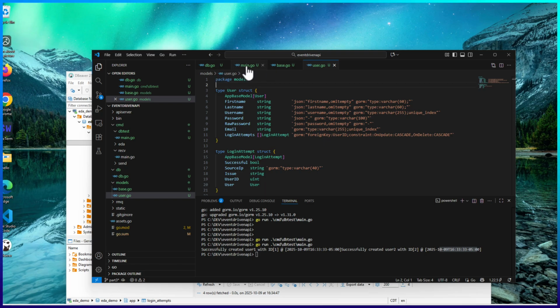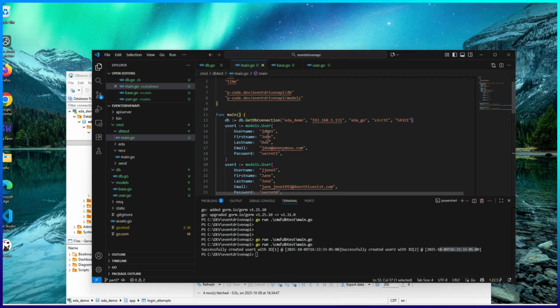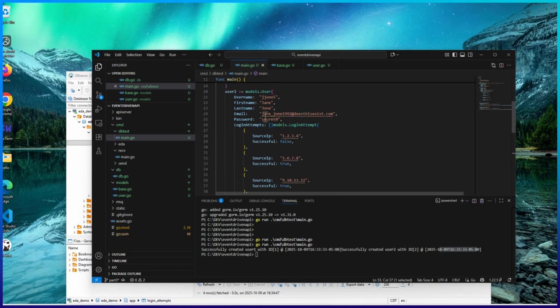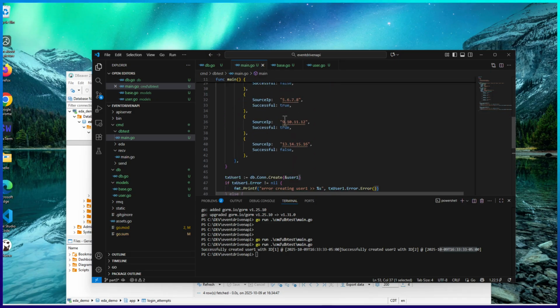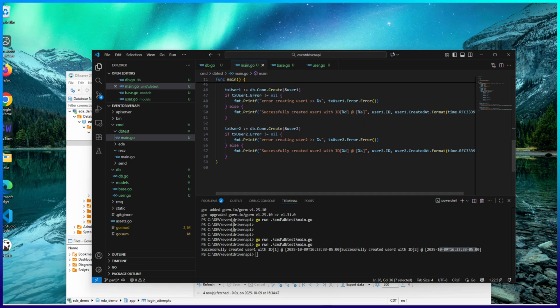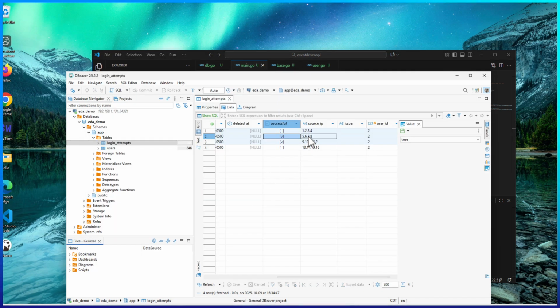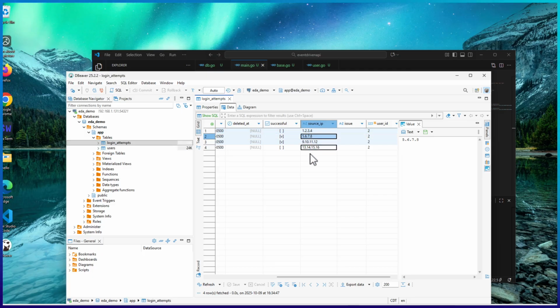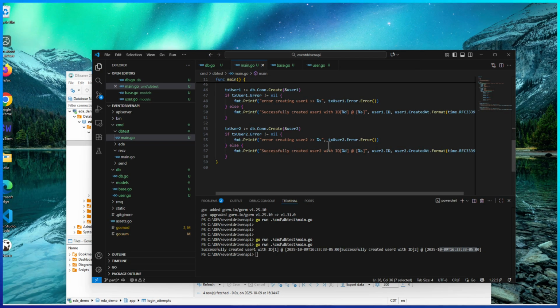Then we also created a few users in our database here, right? And we added those to the database, which is all reflected here. We have 1, 2, 3, 4, 5, 6, 7, 8, so on and so forth.